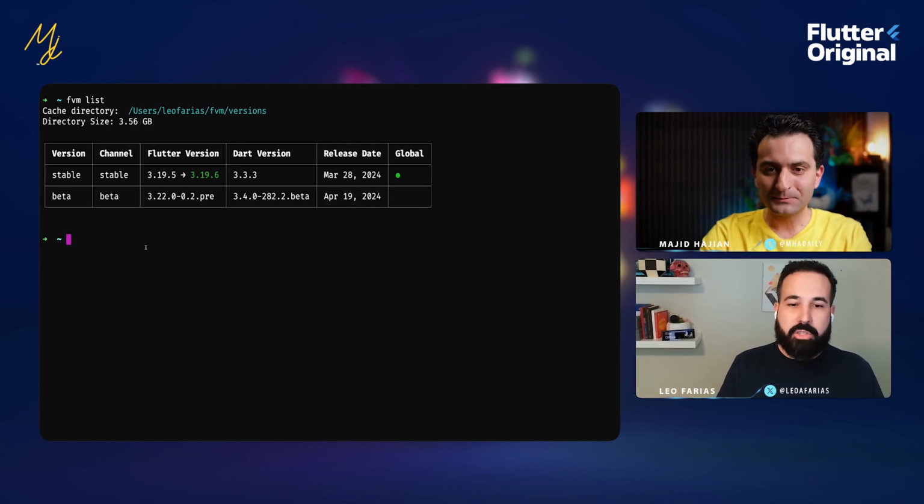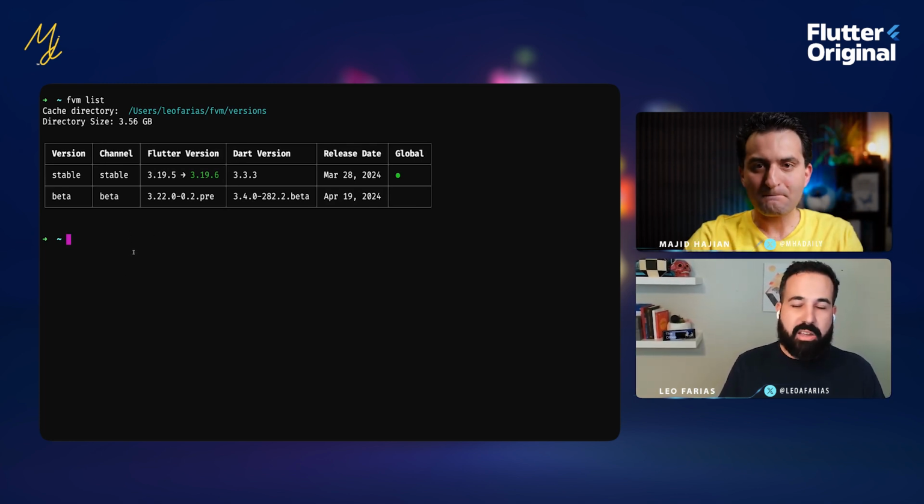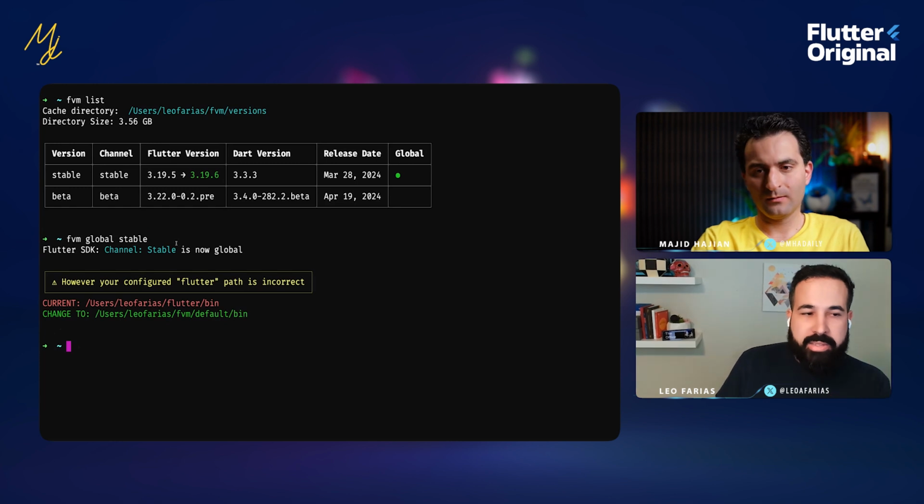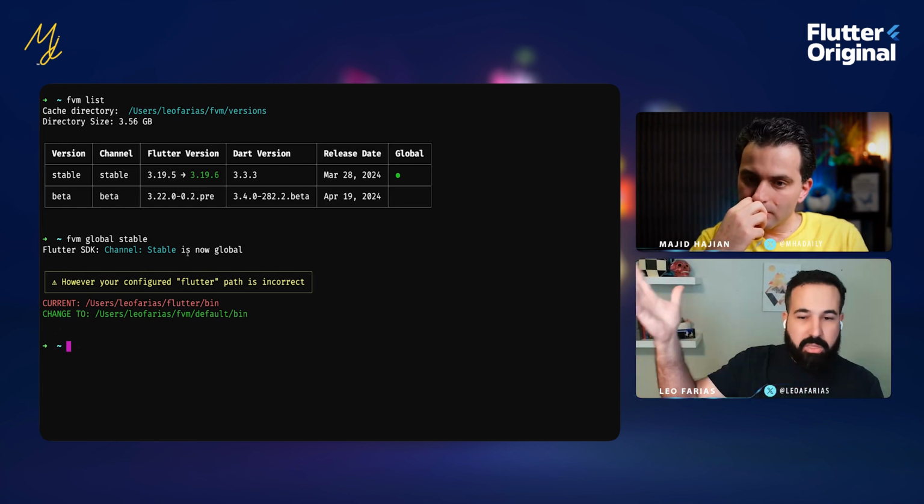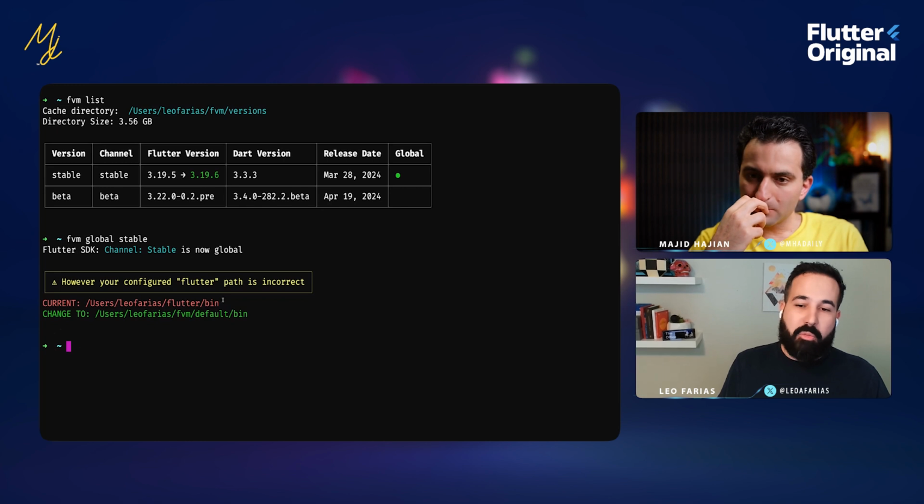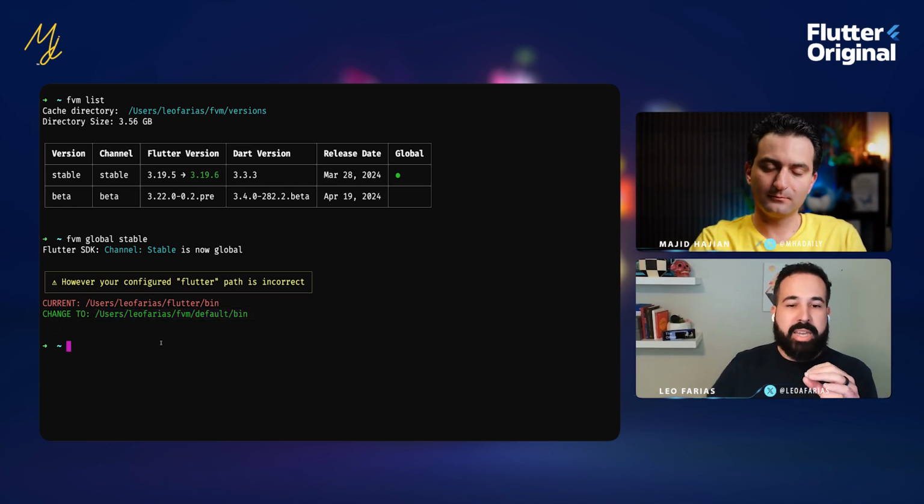So I can always use it on a per project basis using the FVM use, but one thing I can do is, in this case, if I use FVM global, it tells me that I can actually use FVM to manage the machine level, right? The path version, right? Yeah. And once I run the command, it says, okay, if you want to use it, you can use it, but you have to change the path to this default bin folder. And once you do that, it means I can do FVM global, and it switches the path version, right? Through symlinking. So I can do that.